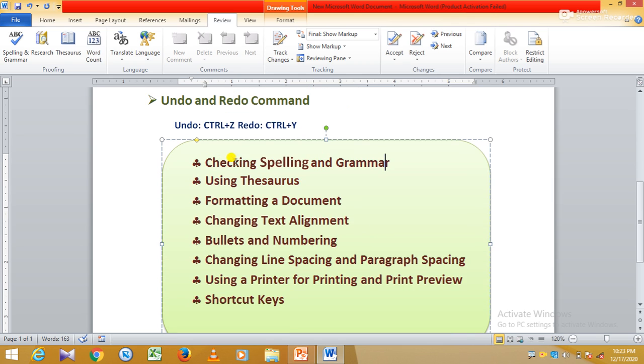We will discuss today checking spelling and grammar, using the thesaurus, formatting a document, changing text alignment, bullets and numbering, changing line spacing and paragraph spacing, using a printer for printing and print preview, and at last we will discuss shortcut keys which are given in your book. So first we will continue with the first topic, checking spelling and grammar.